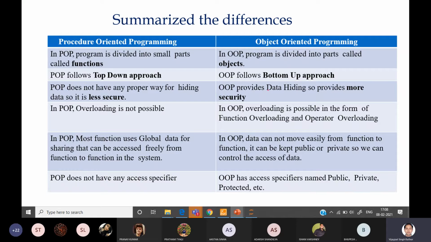But in object oriented programming, it is not possible. Whatever data is associated with whatever object, only that object can access the specified data. Other objects cannot access it. We can prevent it. Another feature of object oriented programming is encapsulation. We can keep data in one place with the functions. Whereas in procedure oriented programming, data moves around from function to function.